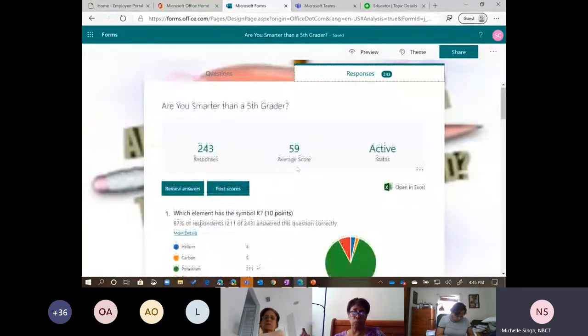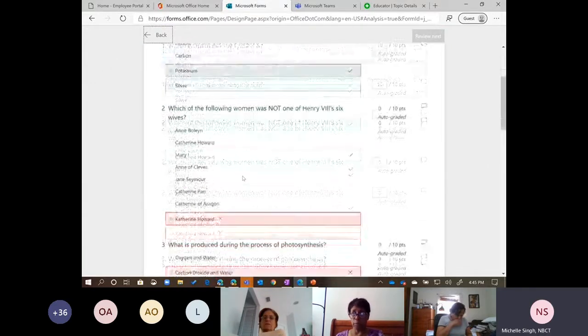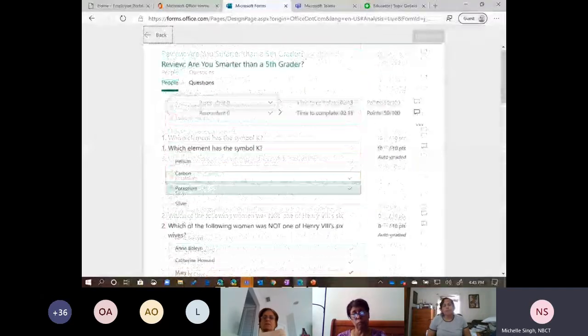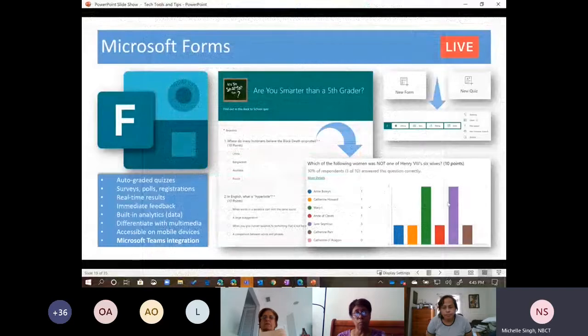But you can also click on individual students. You will see the student's name here because they're logging in through Office 365, but you can click on individual students to see what they got right and what they got wrong. All right, so I just wanted to show you that in Microsoft Forms. So that's where you see that real-time data. Those are the questions that you have. It is auto-graded. You can do surveys and polls.